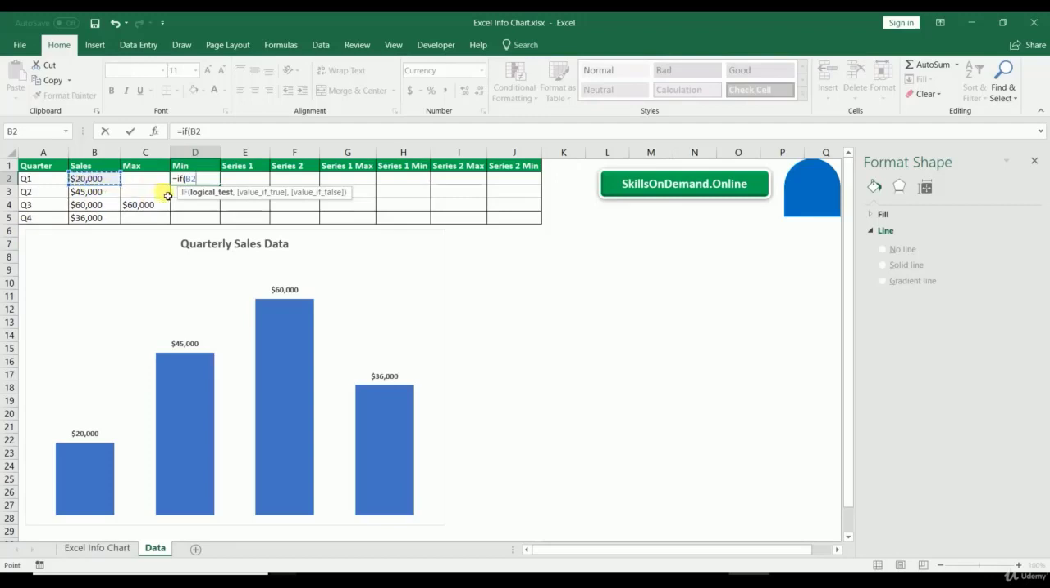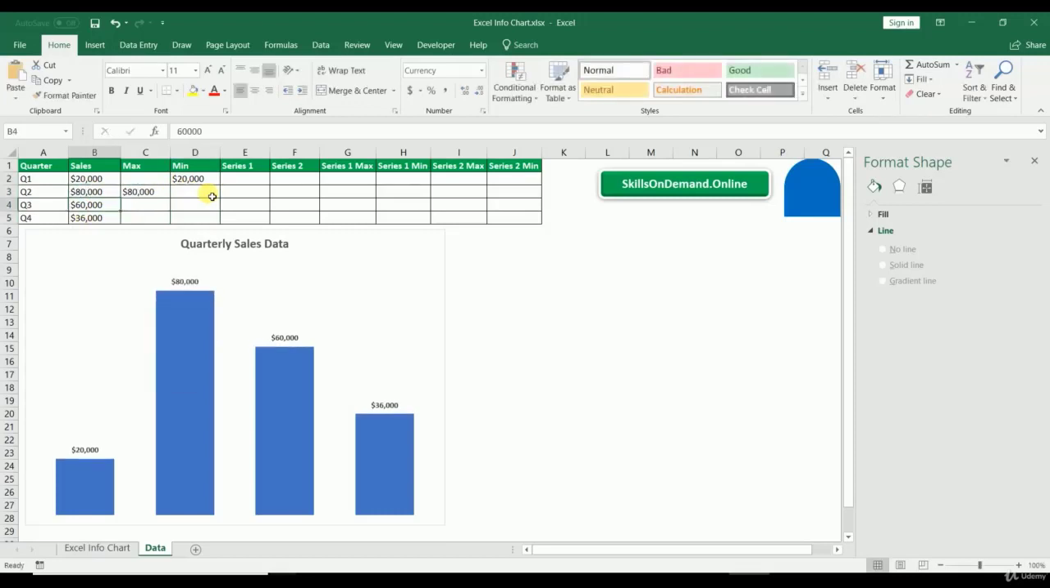In cell D2, insert the formula equal to IF open bracket B2 equals MIN open bracket, select the data range B2 to B5, insert constant, close bracket, comma, B2, comma, open double quote, close double quote and close bracket. Replicate it in the other rows. Now in the data series, the row with the minimum value will get reflected under the Min header adjacent to the data series and all other cells will be blank.